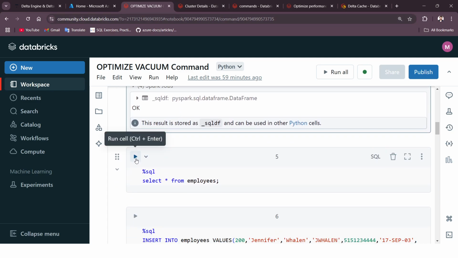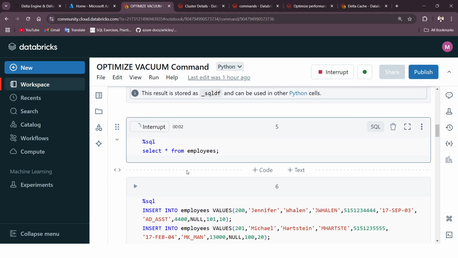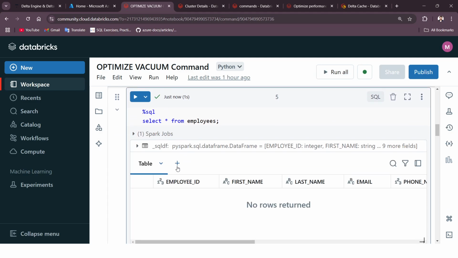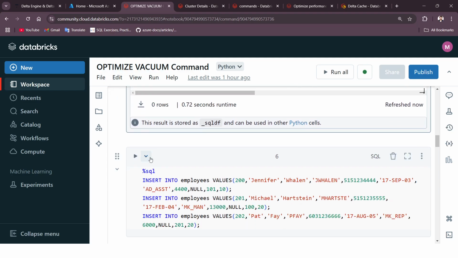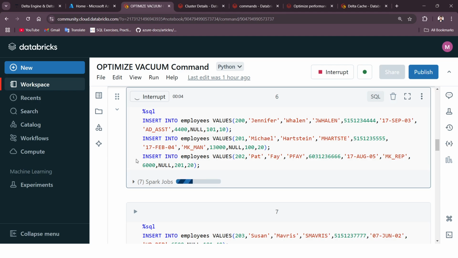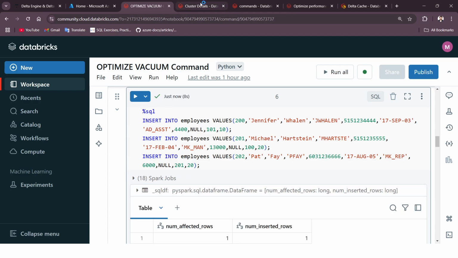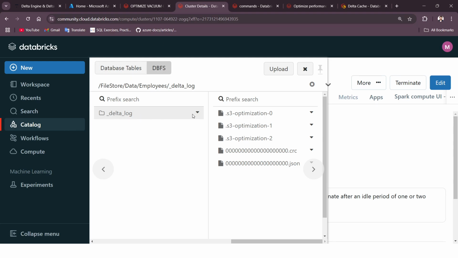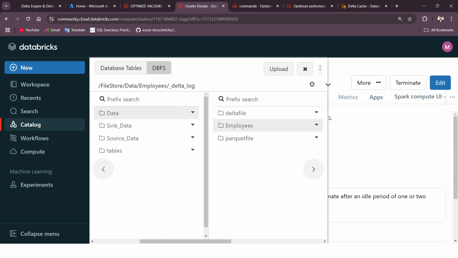Now we'll run the select operation here. As you can see, no rows are returned. Next, we will insert some values into this table. So what happened now? If we go inside the catalog explorer, we'll see our files.